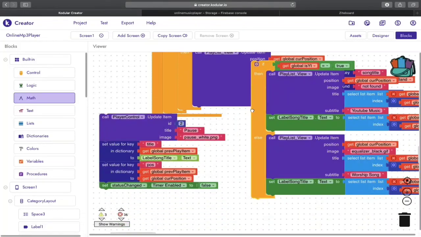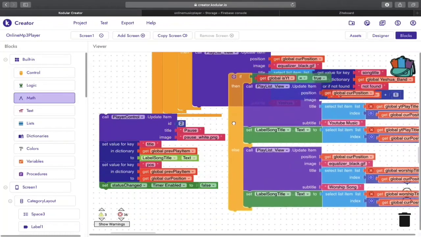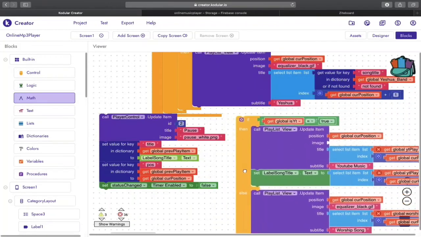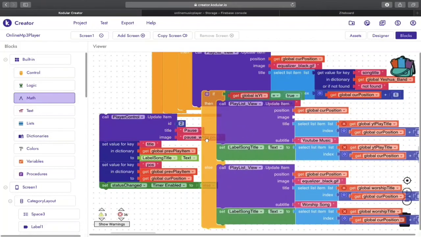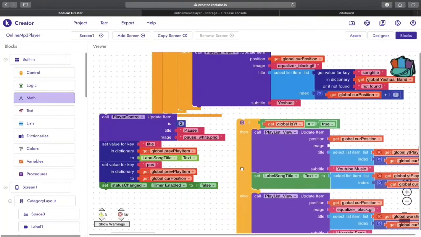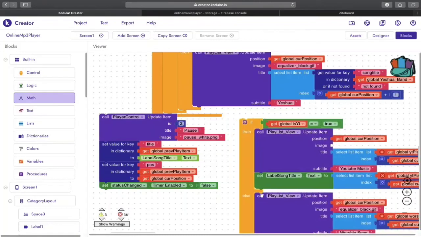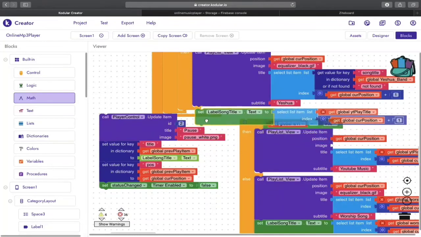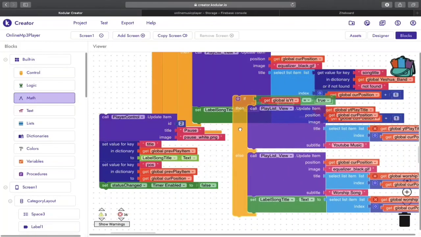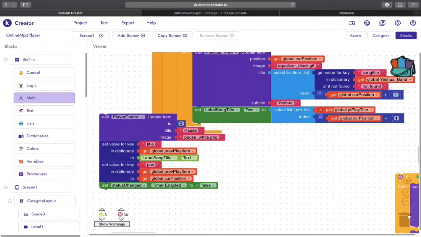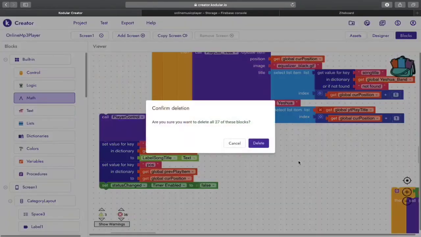And okay, one more thing, we also need to set the label. After updating we need to set this label as well. Okay, so this will be here. Okay, and then this one we will remove it. We don't need it anymore.